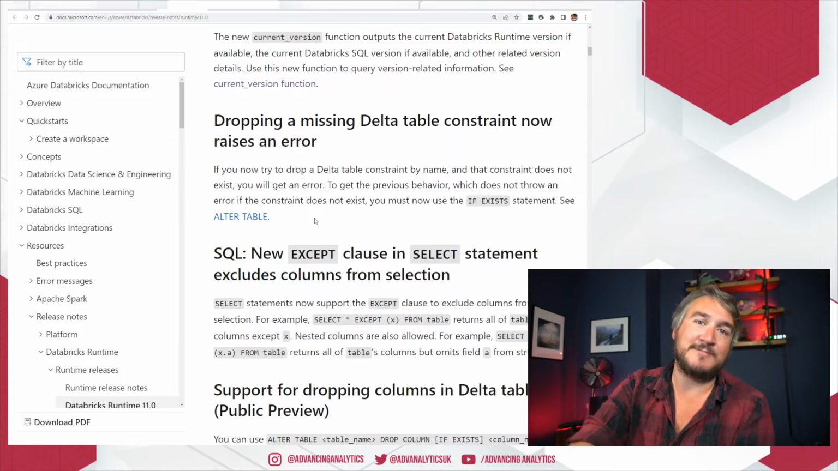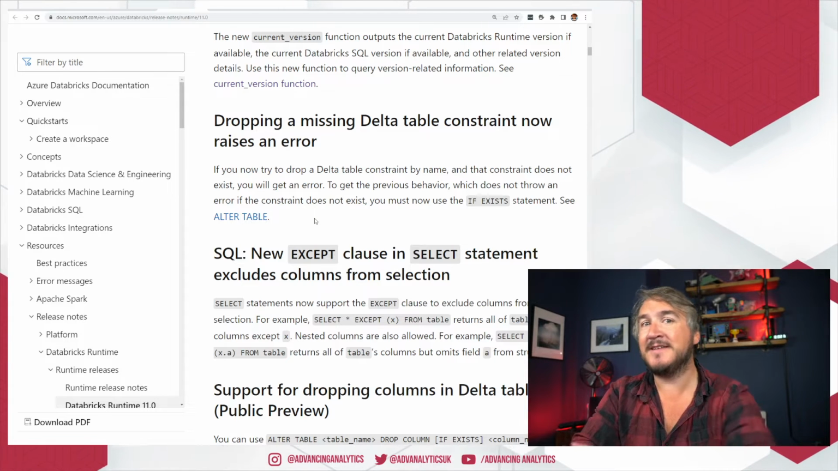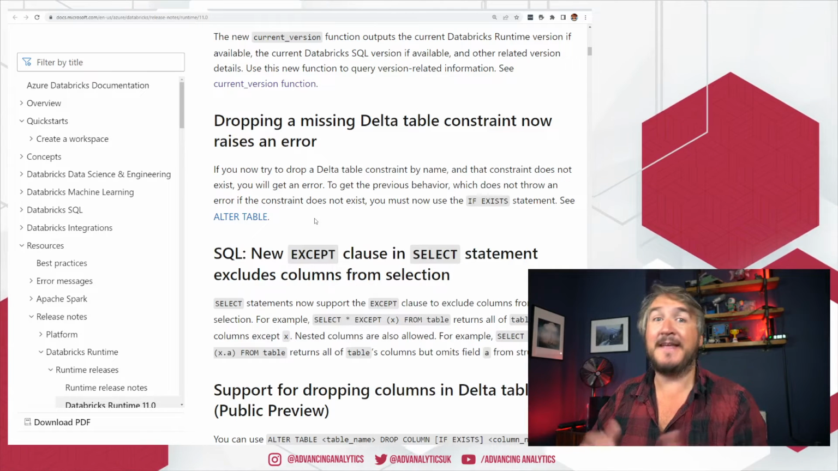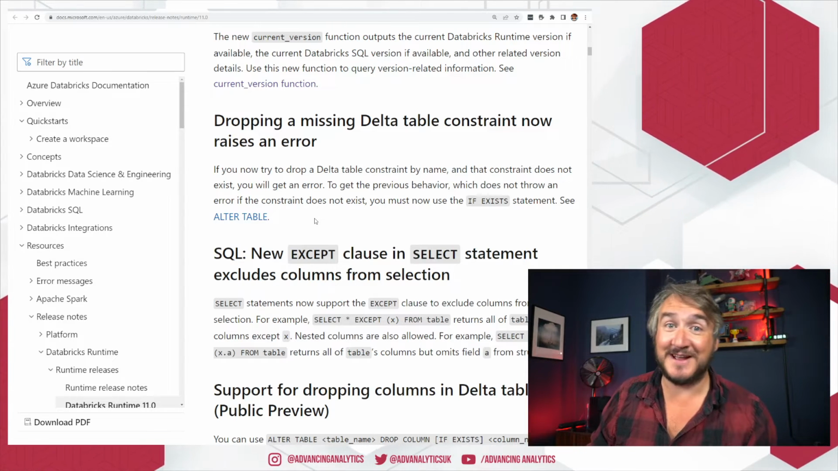Now, to give it consistent behavior with other SQL objects and other commands, that'll now throw an error. So you need to do drop if exists, and then now it'll drop it if it's there. It won't tell you if it's not there.